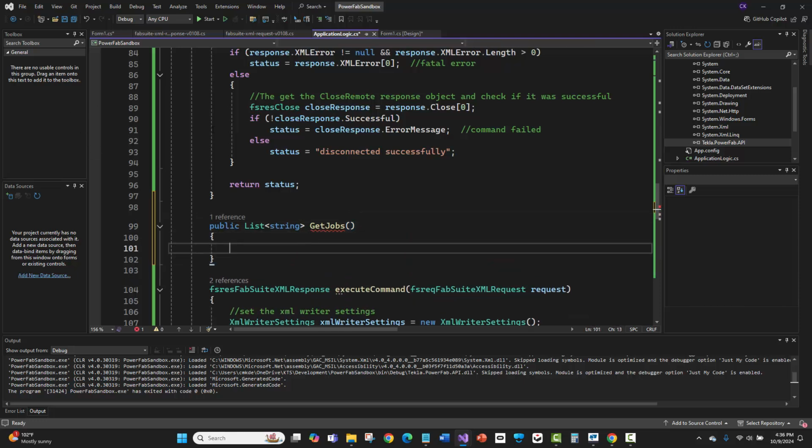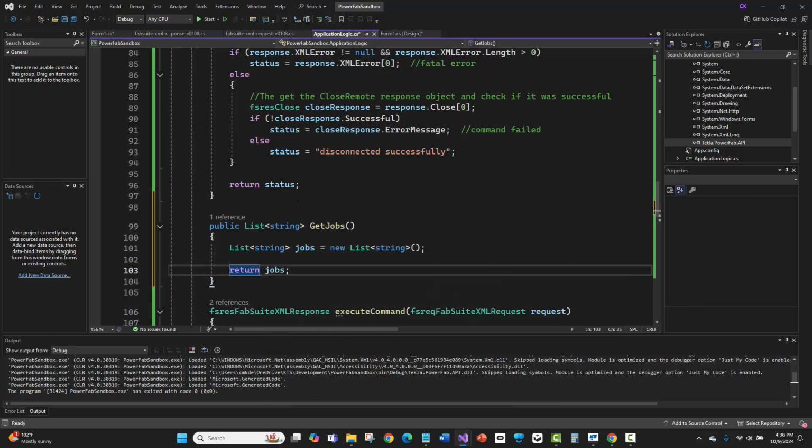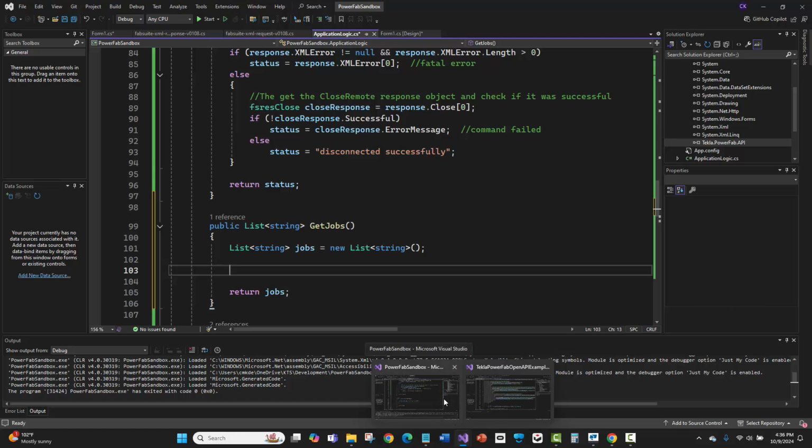Okay, so there's that new method. Now we need to come in here and define that new list. So we'll just say jobs, and we'll say return jobs. Okay, so now we need to do the actual code that connects to the PowerFab API and fetches those jobs. So let's go back to our example.